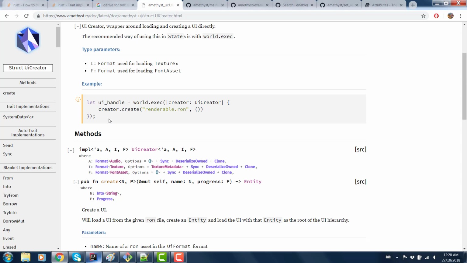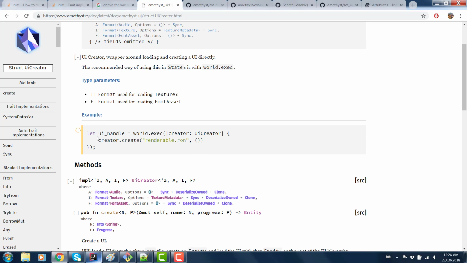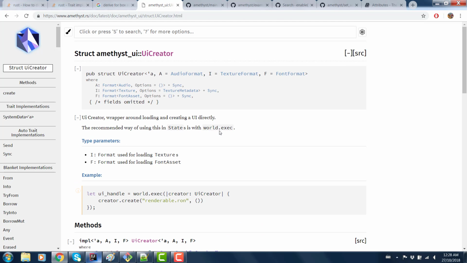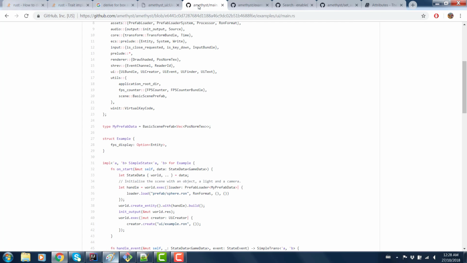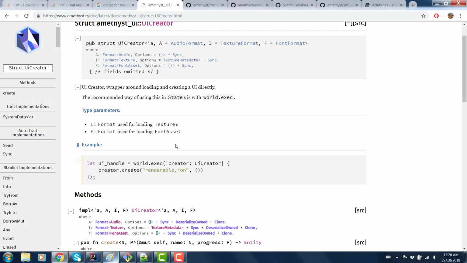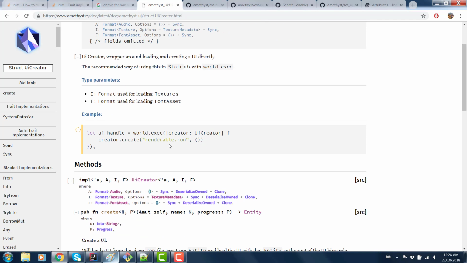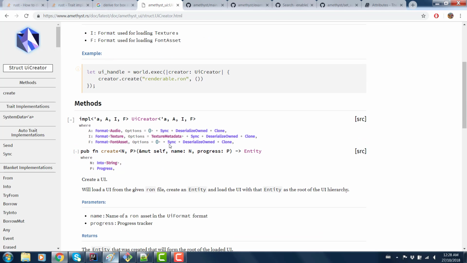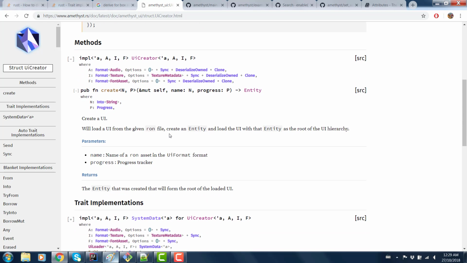Creator.create, renderable.run, and it gives it unit. Why unit? Just why unit? Okay, world.exec. Yeah, okay, isn't that what they do here? World.exec, yep, that's exactly what they do. Sounds good to me. That's super interesting. Yeah, that's super interesting. I never expected Amethyst to work like this, but yeah, this is very cool.